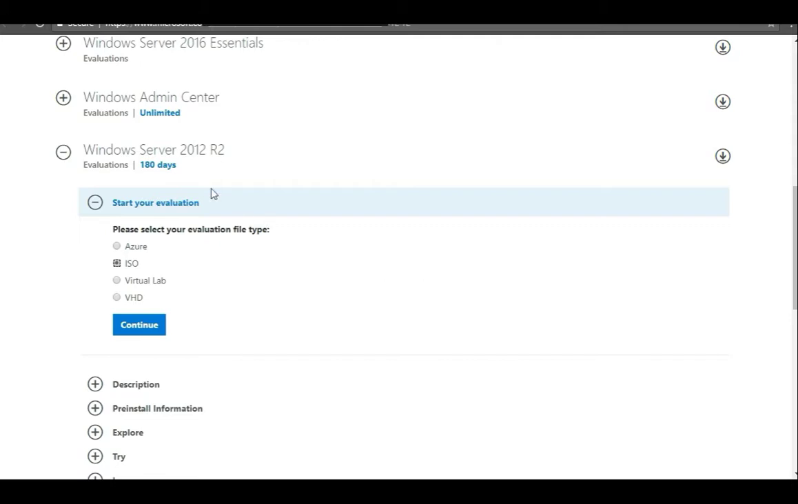And you get 180 days. That means from the time that you install it, you have 180 days until it expires, right? But you can just install it again and it'll work. So it's not a big deal. The only drawback is that you don't have the up-to-date features like 2016 does. So we're going to download 2012.